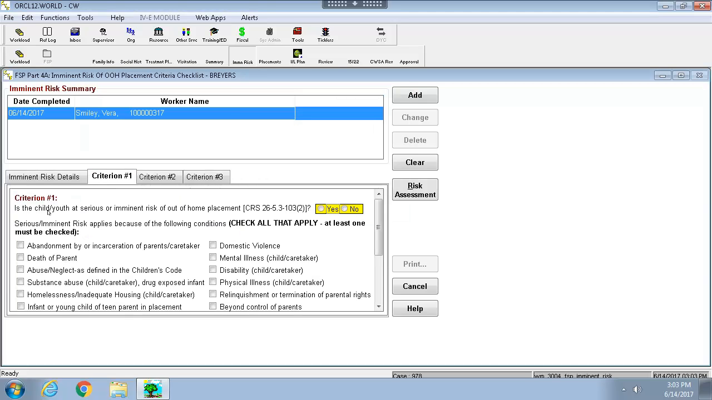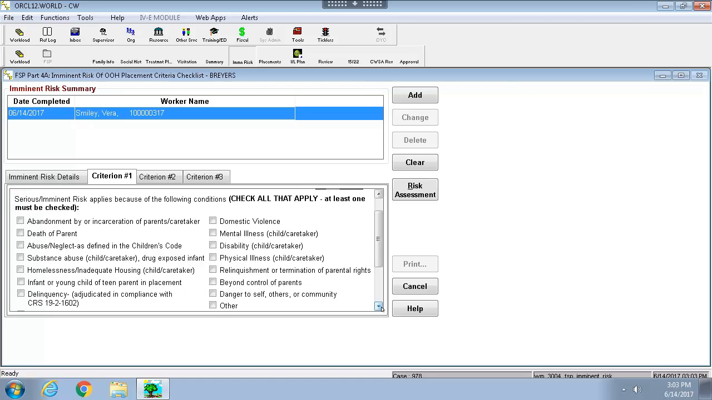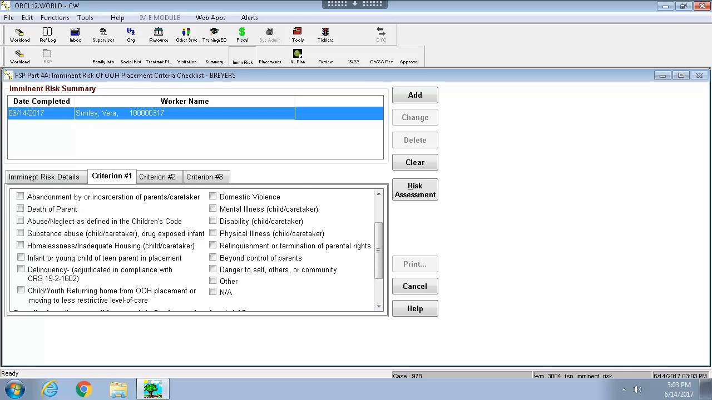It's going to ask you again, are these children at serious or imminent risk of out-of-home placement as defined by the Colorado Revised Statutes? Again, we're going to mark yes, because in order for families to receive core services, we always have to say that kids are at imminent risk of out-of-home placement or that they are in out-of-home placement. This particular tab goes into a little bit more detail. You actually have to indicate the reasons that they're at risk of out-of-home placement. For the Breyers family, I'm going to say substance abuse is one of the primary issues, as well as mental illness.